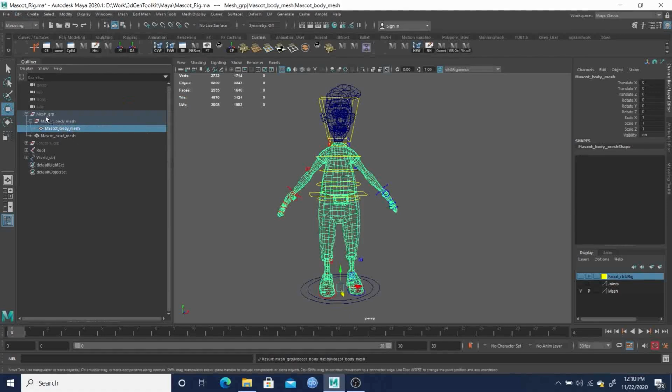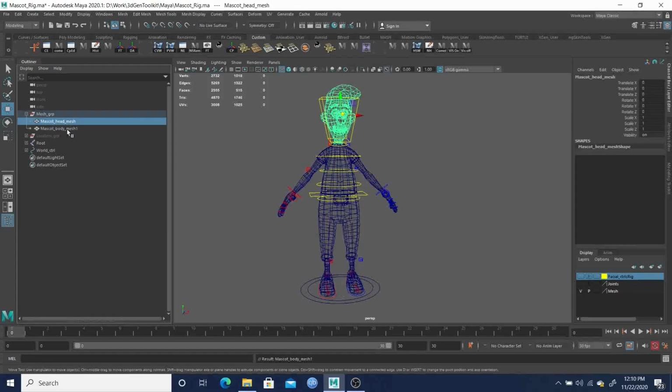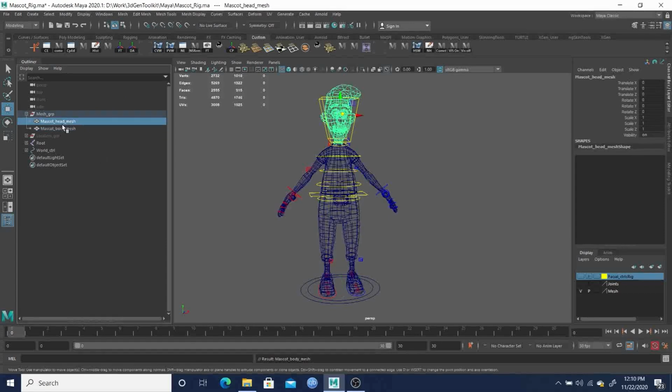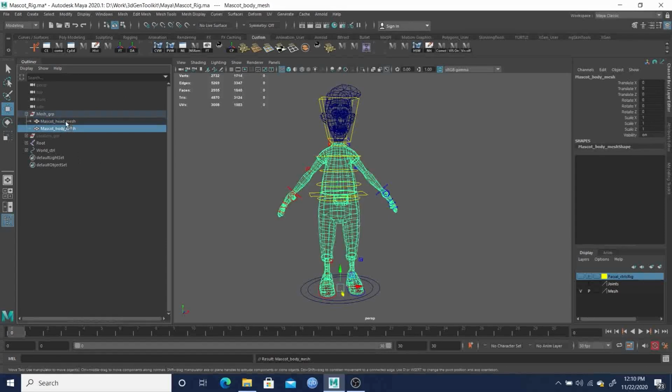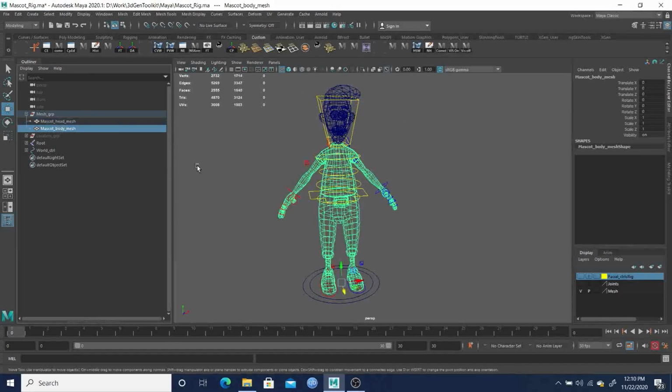And then just move that out of this empty node. Just a cleanup type of thing here. I will select this one, get rid of that. So that looks clean. We have a combined head mesh and a mascot body mesh.